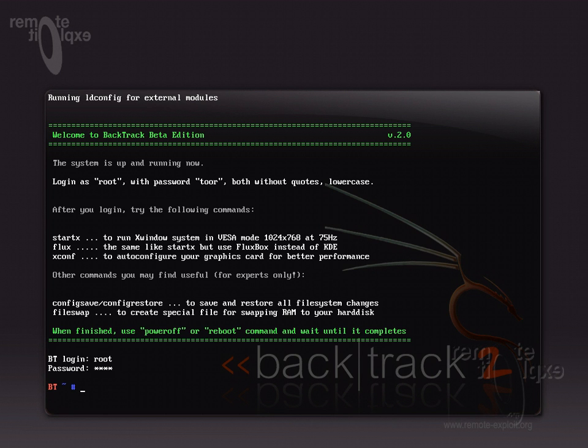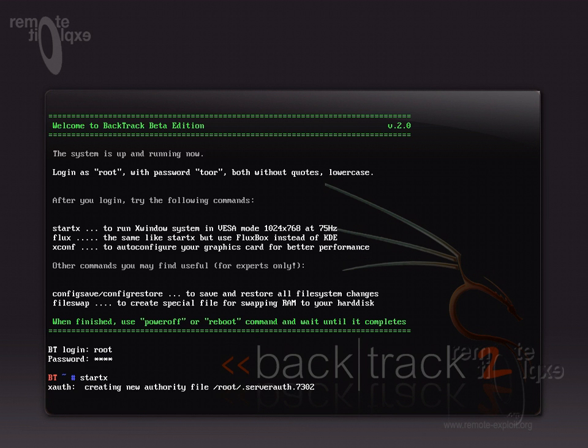In order to start a graphical session, we can type in either flux, which will give us a Fluxbox session, or startx, which will give us a KDE session.